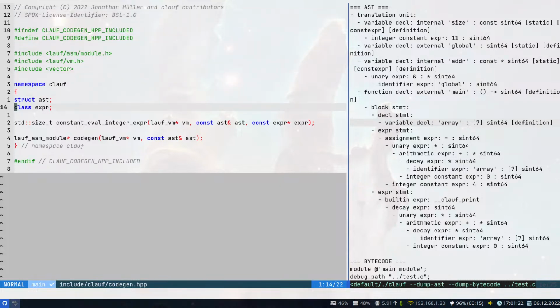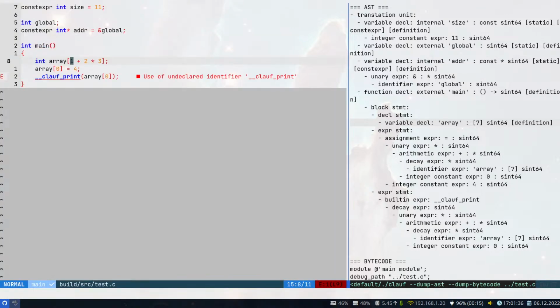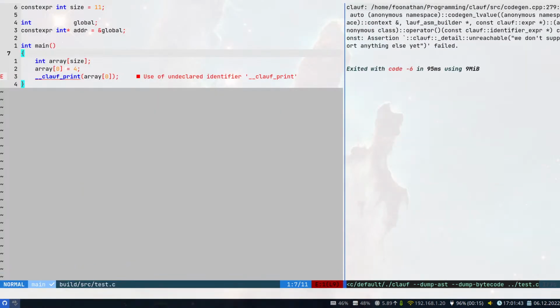So we added this function, constant eval integer expression, which does constant evaluation. However, it does constant evaluation of that expression in a brand new module. Within that module, we don't have access to anything else. This is problematic because C has const per variables. So we have a const per size, and we want to declare the size of that. And that doesn't compile. It crashes because while we're doing constant evaluation, we have a fresh module. We don't know what size is because it's not part of our new module.